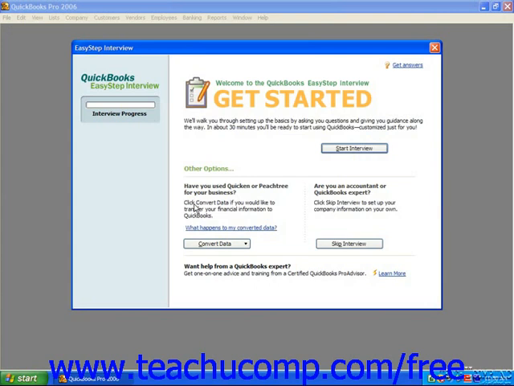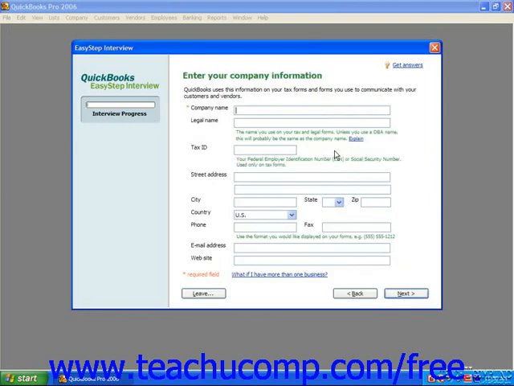In the first screen of the EasyStep interview, you can see the options that you have for creating a company file at the right side of the screen. At the left side of the screen is the interview progress meter. As you complete the screens in the EasyStep interview, your overall progress is reflected in this meter. To begin the EasyStep interview, click the Start Interview button at the right side of the screen.